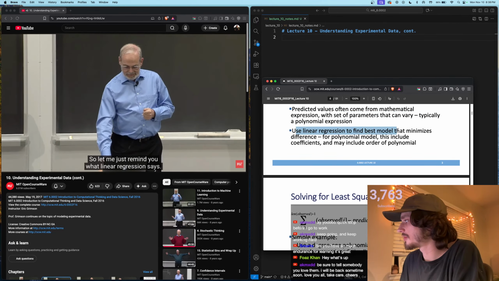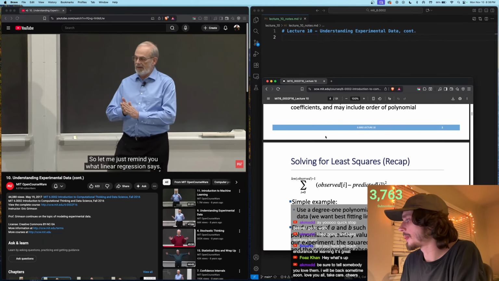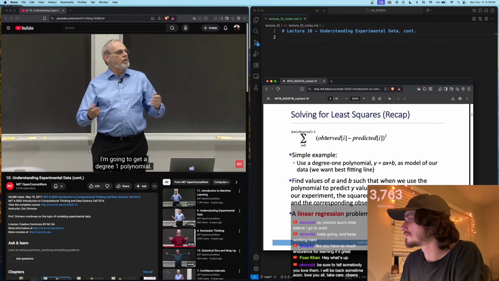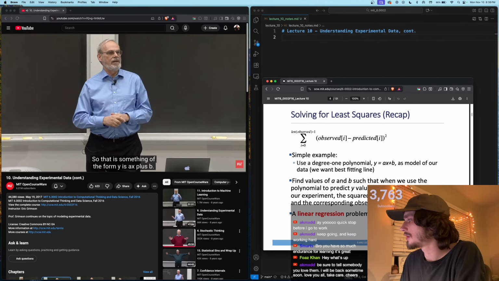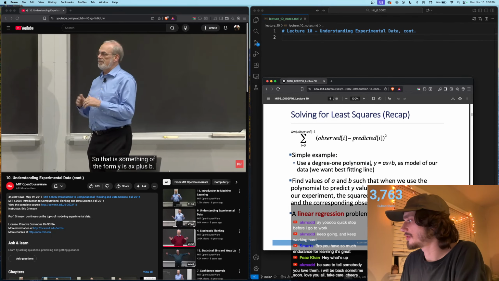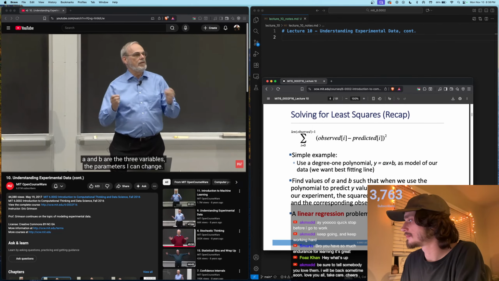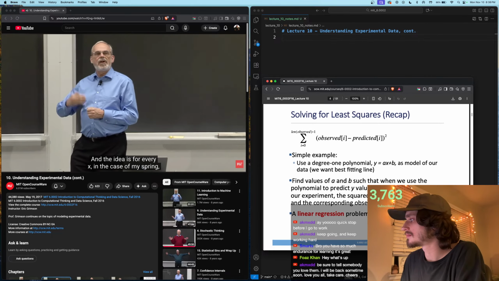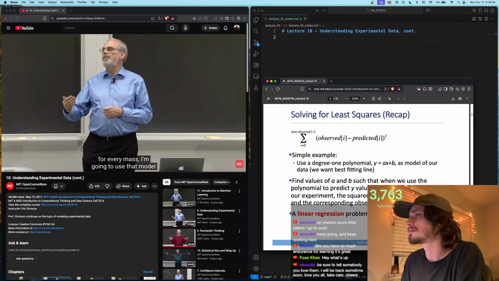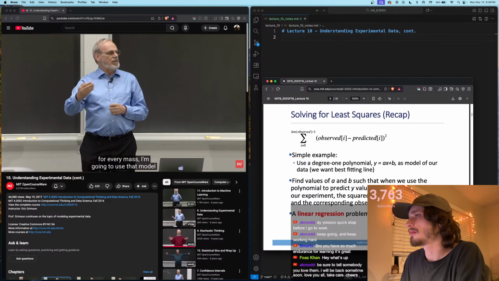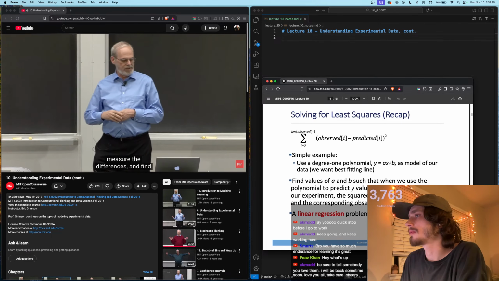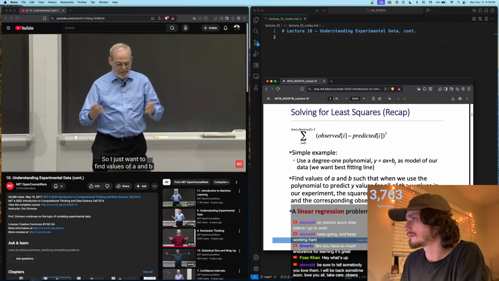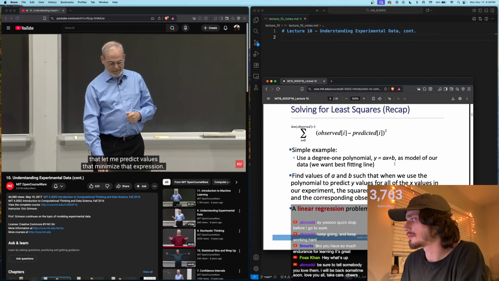So, to find the best model that minimizes the difference, let me just remind you what linear regression says. Simple example, case of the spring. I'm going to fit a degree 1 polynomial. So that is something of the form y equals ax plus b. A and b are the free variables, the parameters I can change. And the idea is for every x, in the case of my spring, for every mass, I'm going to use that model to predict what's the displacement, measure the differences, and find the thing that minimizes. So I just want to find values of a and b that let me predict values that minimize that expression.